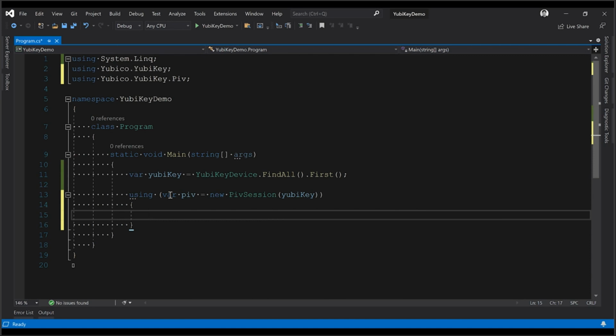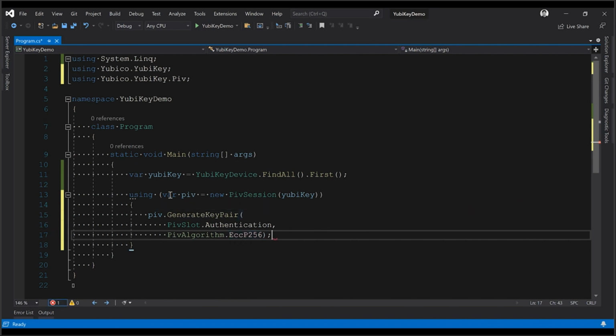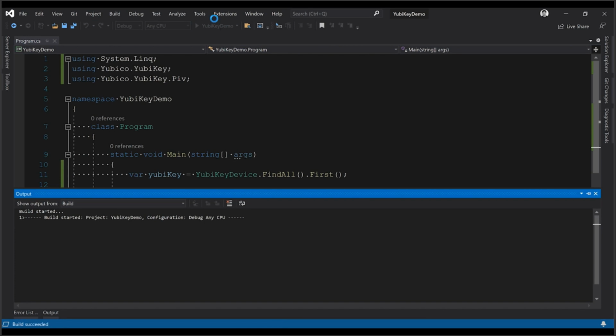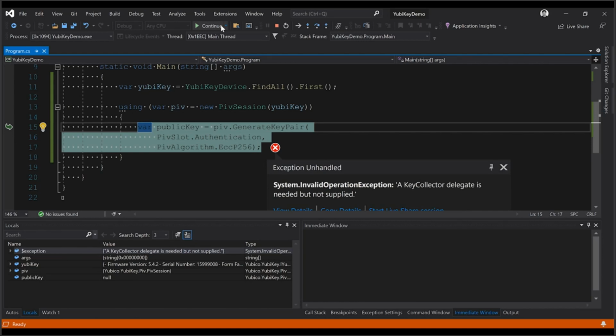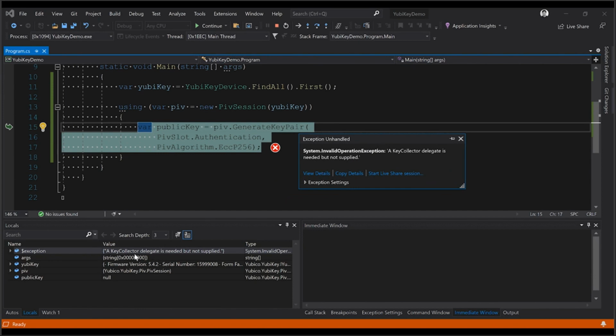Piv is based around public-private key cryptography. Let's begin by trying to generate a public-private key pair. Let's build and run the program. Oh no, we hit an exception. Well, that's okay. I was expecting this one. Generating a key requires we authenticate using the management key. But we didn't provide the SDK with any means for collecting credentials. In our next demo, we will look at how we can do this using the key collector delegate.